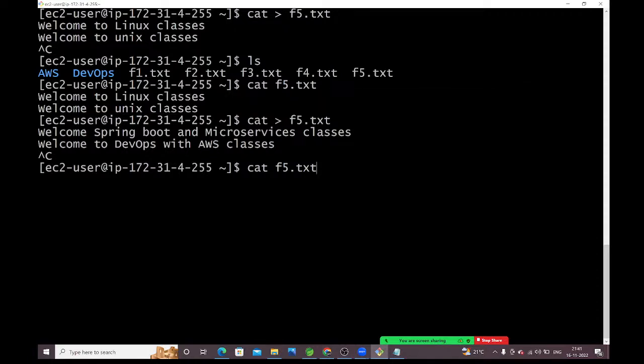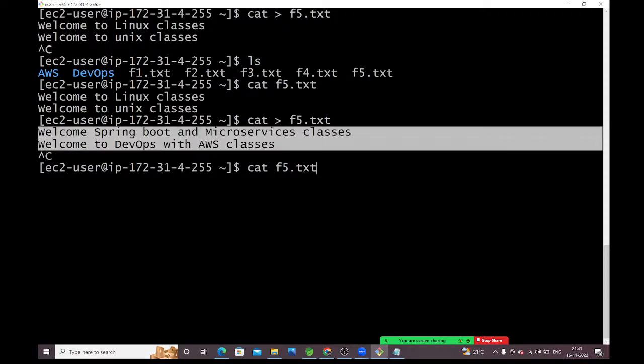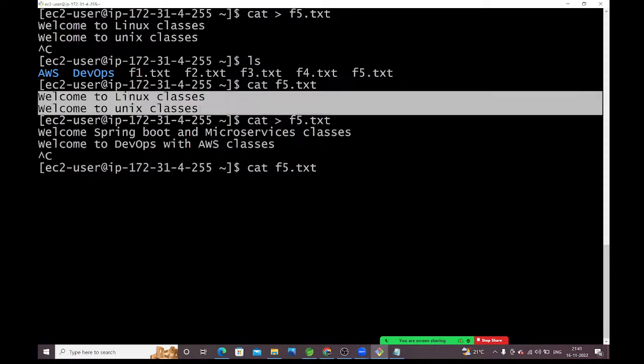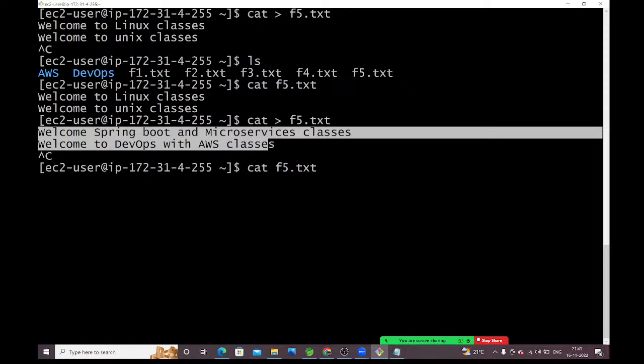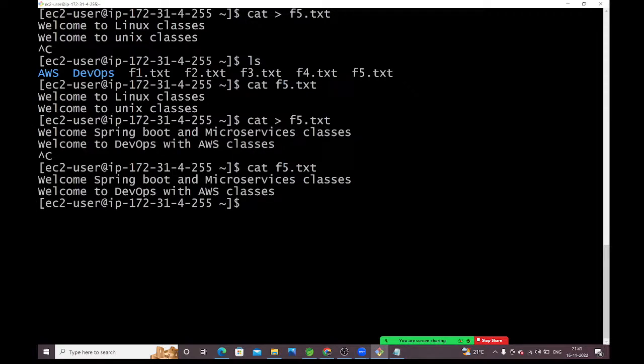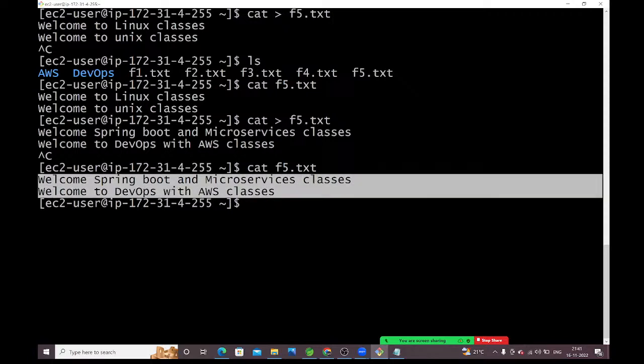You won't get everything. Here, whatever the latest data we have written is going to override the existing data. You will lose the old data, you will get only new data inside that file if you write like this. See guys, what we have? We have only welcome to Spring Boot and microservices classes, welcome to DevOps with AWS classes. Old data gone. Here data is overriding.